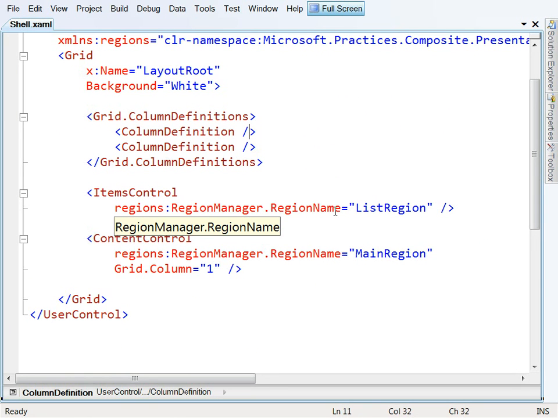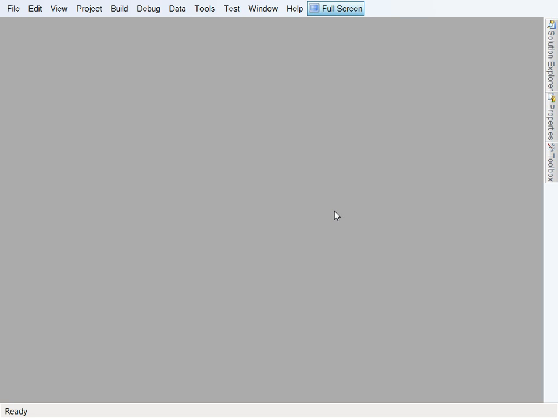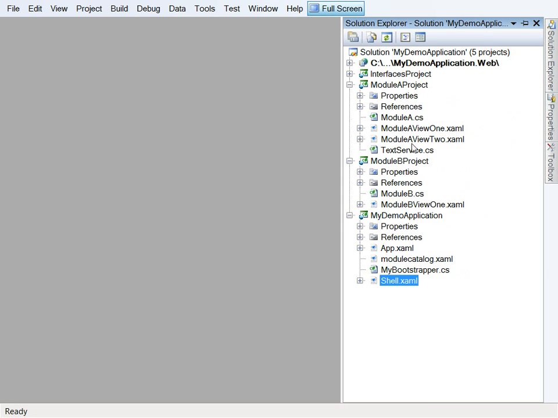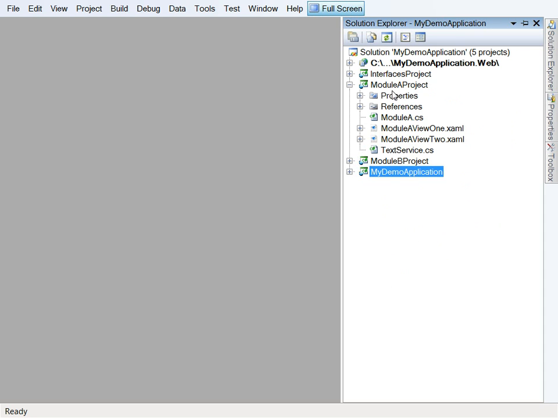Okay, so at the moment our views are not really connected to anything, and we have a sort of service that we might be able to use. So let's close a few things down, and let's go back to our module A project for a minute, and let me just put some folders in here to make things a little bit more clear.